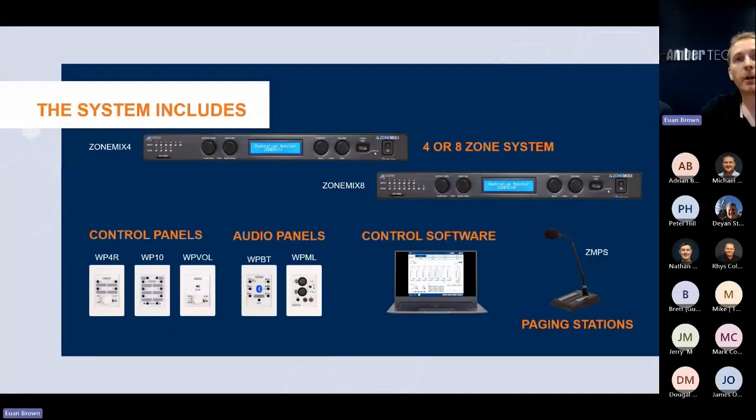So per our last webinar, this is the ZONEMIX solution. It consists of two products, the ZONEMIX 4 and the ZONEMIX 8, 4-zone and 8-zone. In addition to that, it has three control panels, WP4R, WP10 and WP volume, audio wall panels, the control software, which we're about to speak specifically about, and then the ZMPS paging station. So that is the hardware for the ZONEMIX system. And now let's go into the ZONEMIX control software.